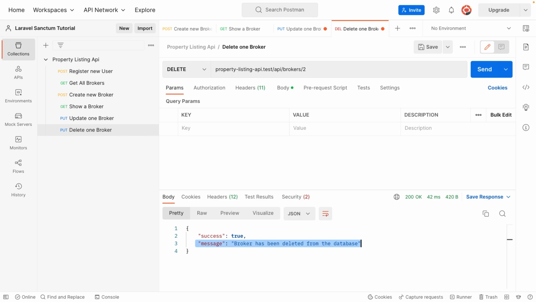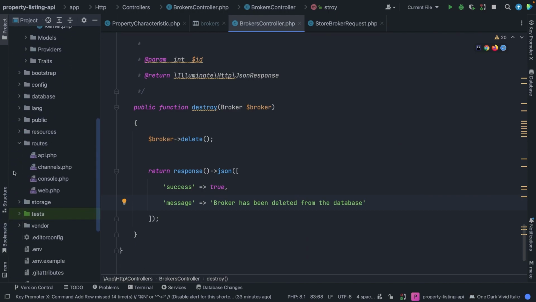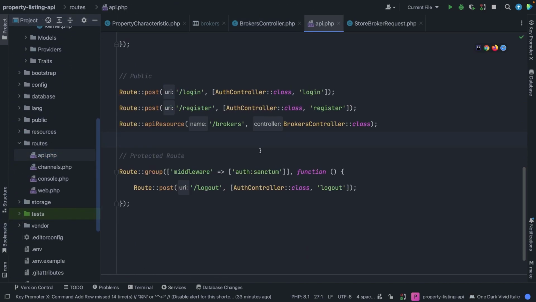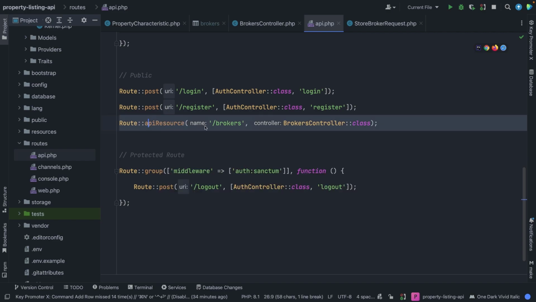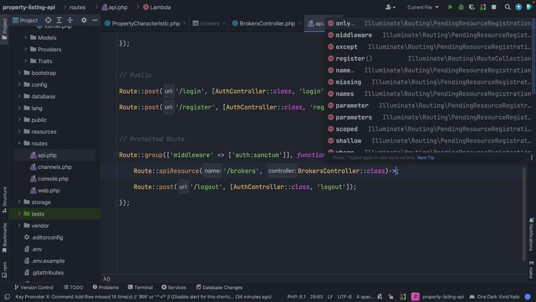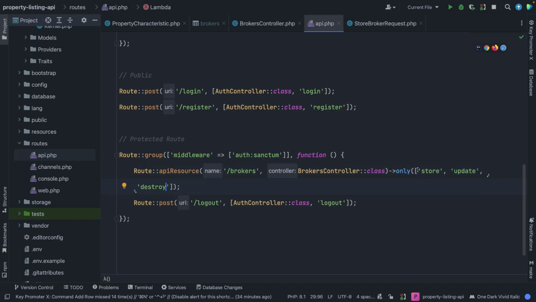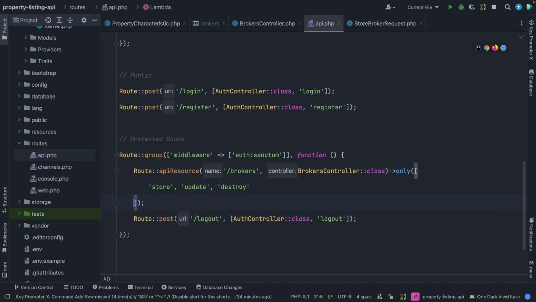Now this was it for our brokers controller, but at the moment, everyone is able to make this request. So let's make sure that we protect these routes so that only users that are logged in are allowed to make them. Let's navigate back to PHP Storm, and let's open our API.php file, where we're going to move our API resource route inside our protected route, but we're going to say that only the store method, the update method, and the destroy method are protected. And let me actually outline it on the line below. But this does leave 2 options open, the index method and the show method. Now I want to make these 2 routes public.